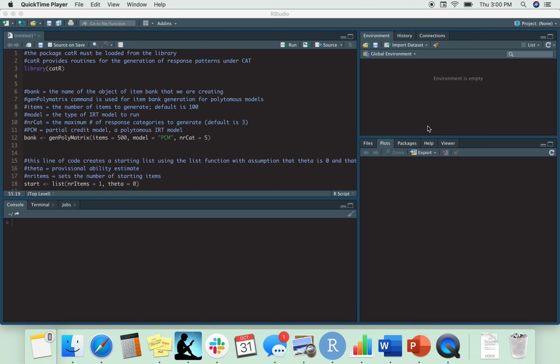And then this example is not going to contain any option for item exposure control, so I'm just going to follow through with the example that I found. So first, the package catR must be loaded from the library. catR is going to provide routines for the generation of response patterns under unidimensional dichotomous and polytomous computerized adaptive testing framework. It holds many standard functions to estimate ability, select the first items to administer, and optimally select the next item, as well as several stopping rules.